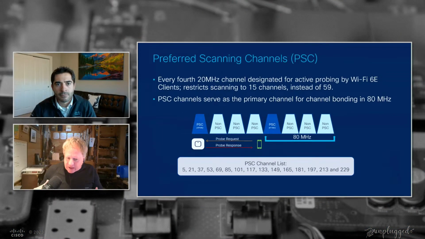Now, when you look at active methods from the client's perspective, how does the client do active probing instead of just listening for the passive methods like FILS? We use a preferred scanning channel for that, or what we call PSC. The example we're showing here uses 80 megahertz channels. And if you're in the FCC domain or an environment where you do have 6 gigahertz, maybe that's the United States, maybe it's Saudi Arabia, there are different places around the world that do have 6 gigahertz.